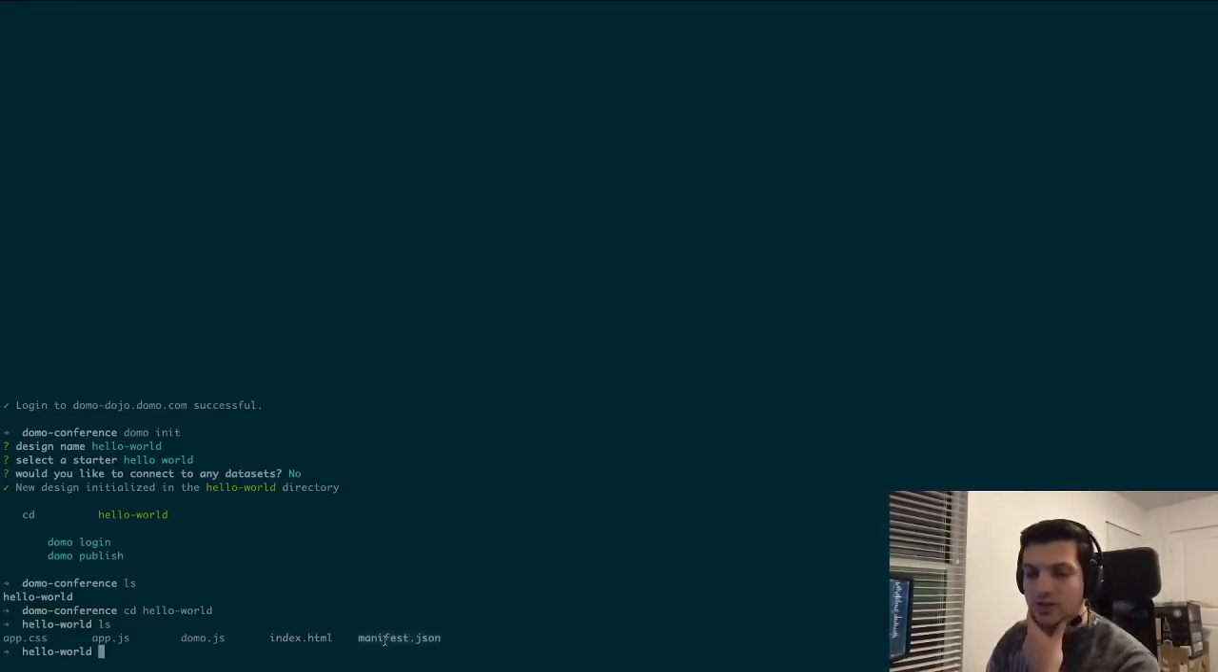Manifest.json is a special file unique to Domo apps. It's a JSON file, so it'll have a bunch of stuff that looks like JavaScript that essentially just defines config about your app. It'll give the app name, it'll give any data sets that you've connected to, as well as any collections you've defined in AppDB, which we'll talk about later.